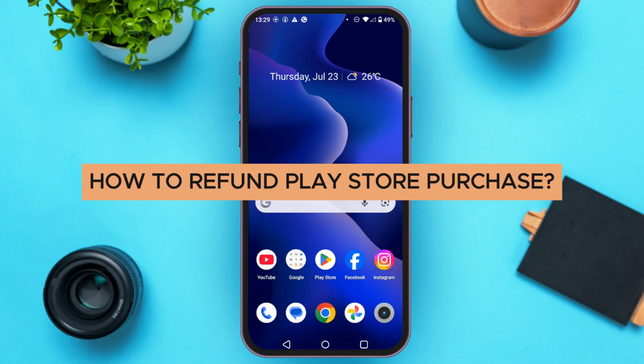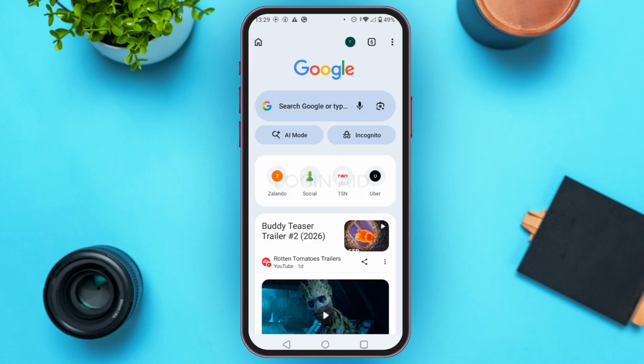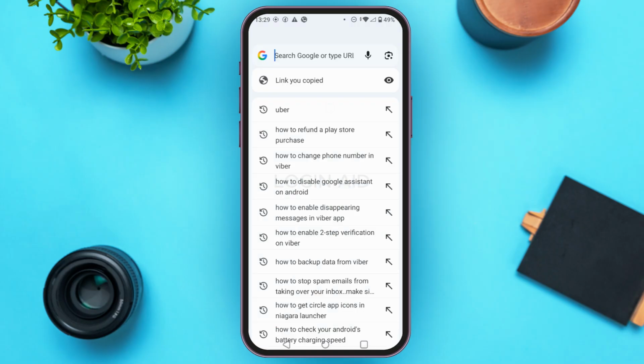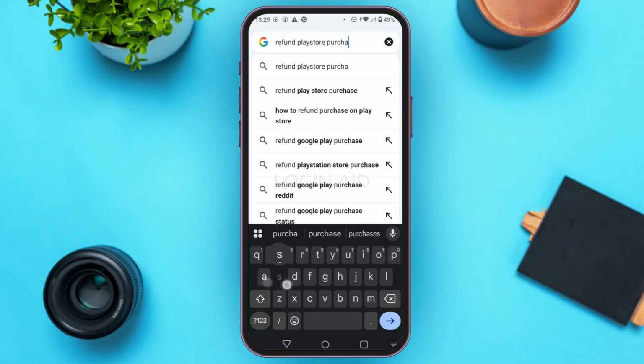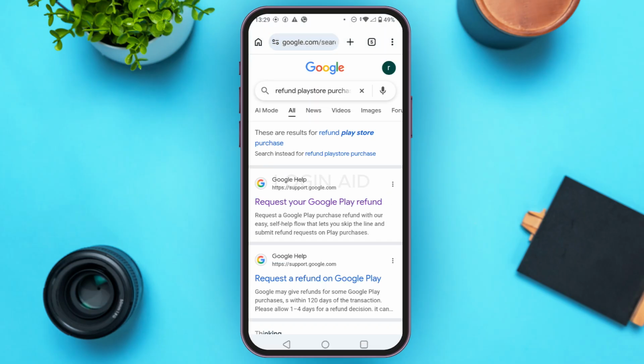How to refund Play Store purchase. Open any browser of your choice. Tap on the search bar. Type in Refund Play Store purchase. Search for it. You'll be able to see the results.